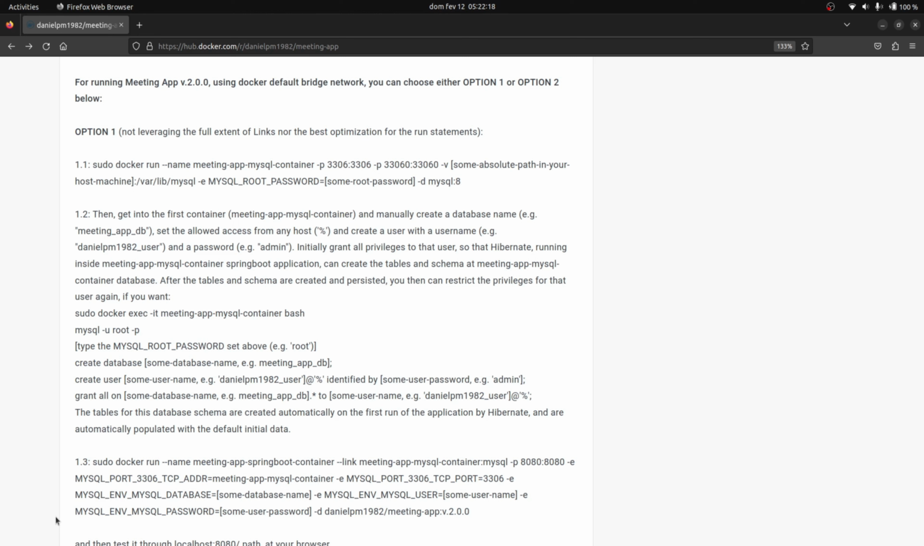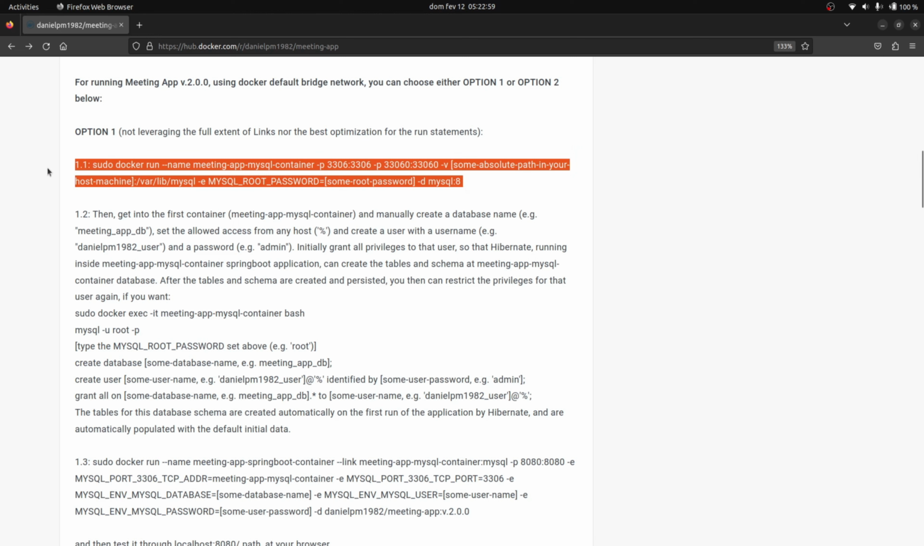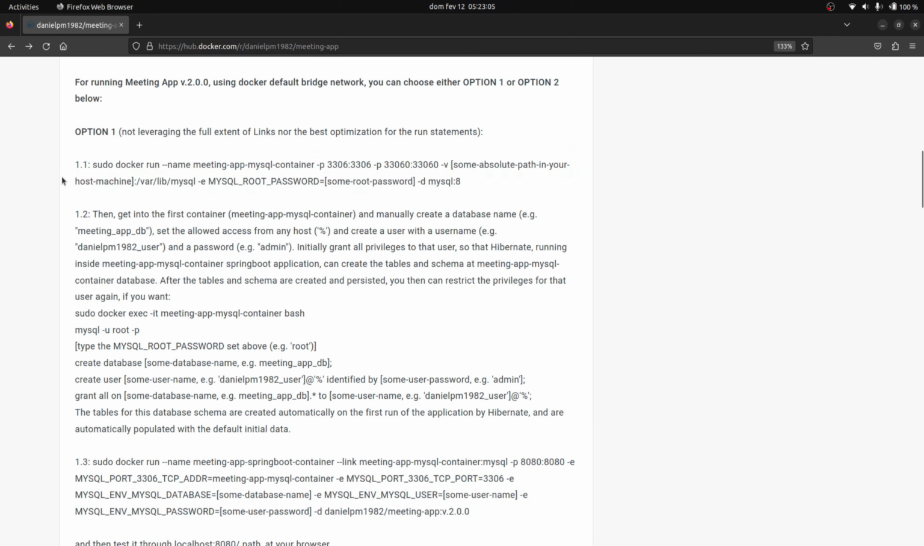So in this lecture I'll show you a better way of leveraging all we saw about networks to take advantage of links features, so that we don't have to do all this for running this version of the MediNap application. But just to remind you of what we did last time we used this image: first we created the MySQL container for this version 2 of the MediNap application by using sudo docker run, with the name of the MySQL container, MediNap MySQL container.